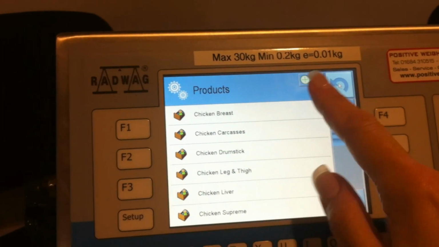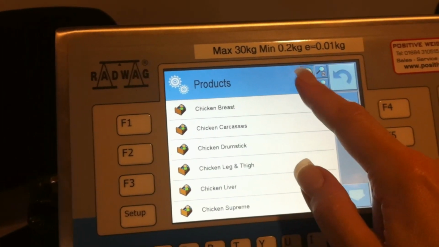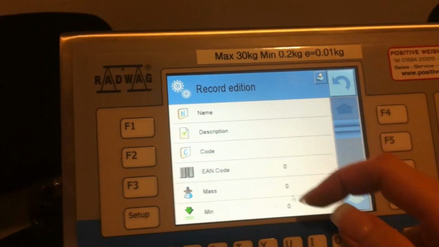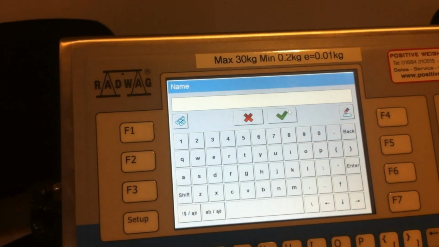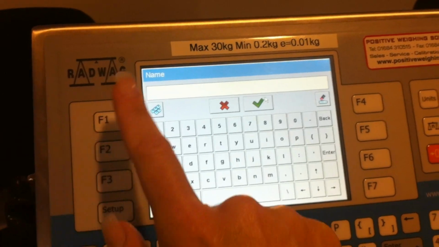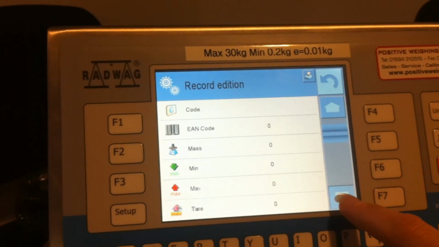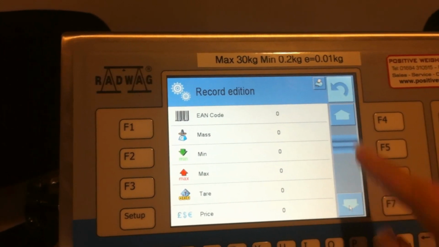To add a product, press this little plus key at the top, create a new record, yes please, and that brings you up a blank field. So you simply touch the field that you want to change, and enter all your details and run all the way through, filling in anything that's relevant to yourselves.